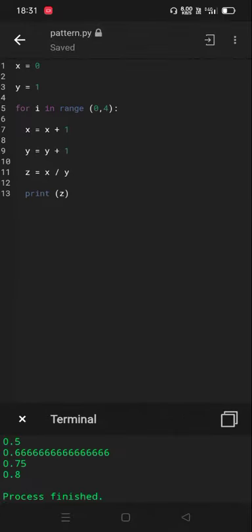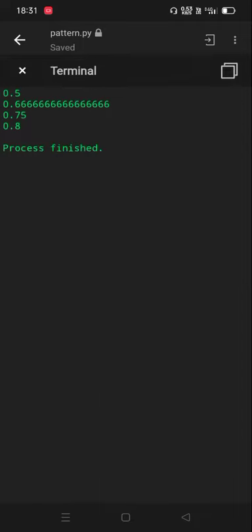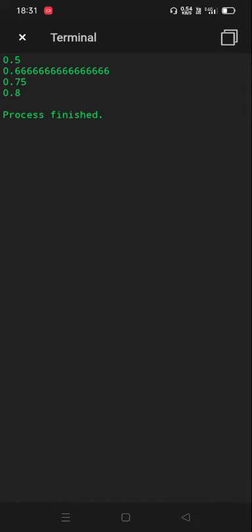So we have 0.5, 0.66, 0.75 and 0.8. If you go to the calculator and calculate half, then 2/3, then 3/4, then 4/5, you will get these results simultaneously. Always remember that you will be getting these results as decimals but not as fractions.